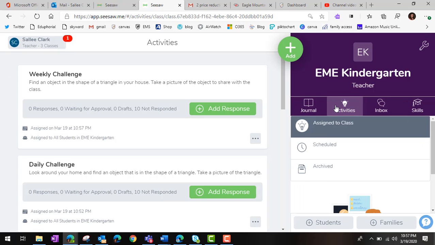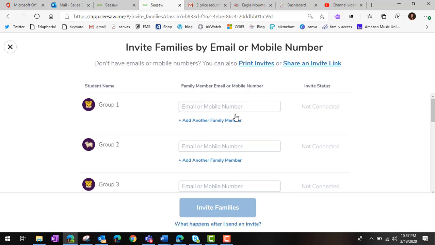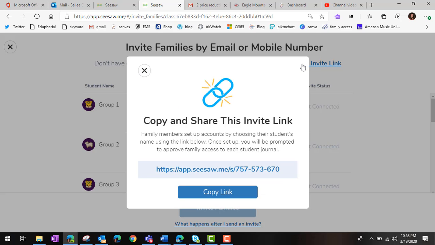To get your families connected, down in the bottom right corner you see a plus button with families. Go ahead and click that button. And here you can enter the email address or the phone number of each of your students individually. If you have only inputted students' first name and last initial, I would suggest doing a share and invite link.